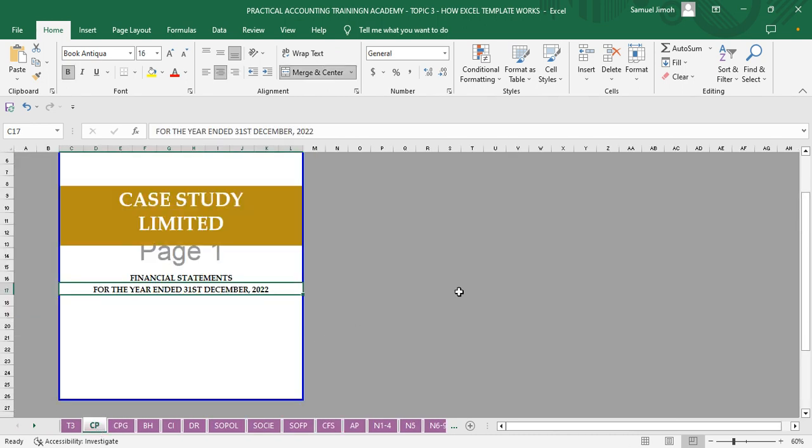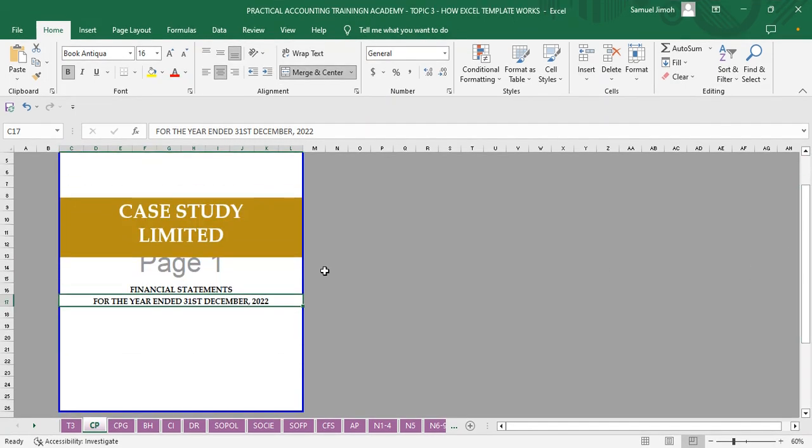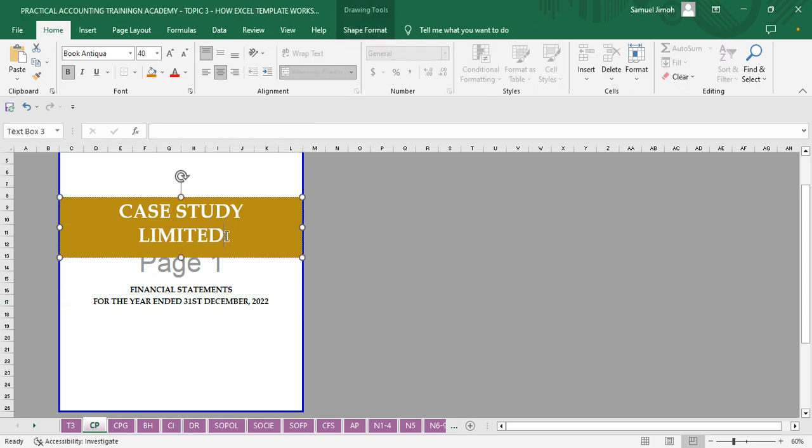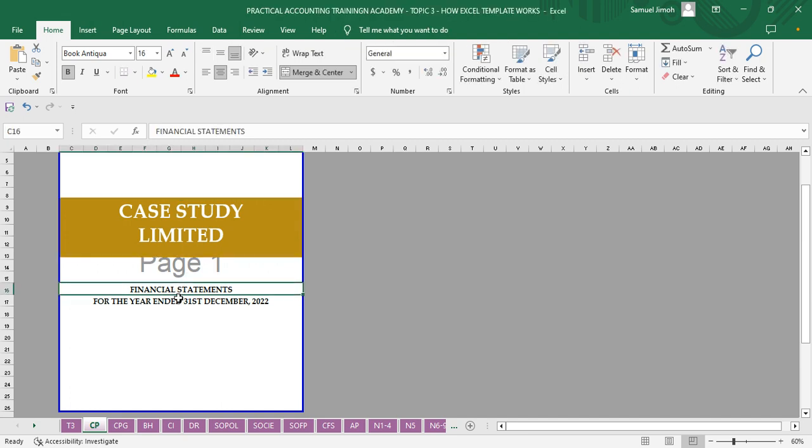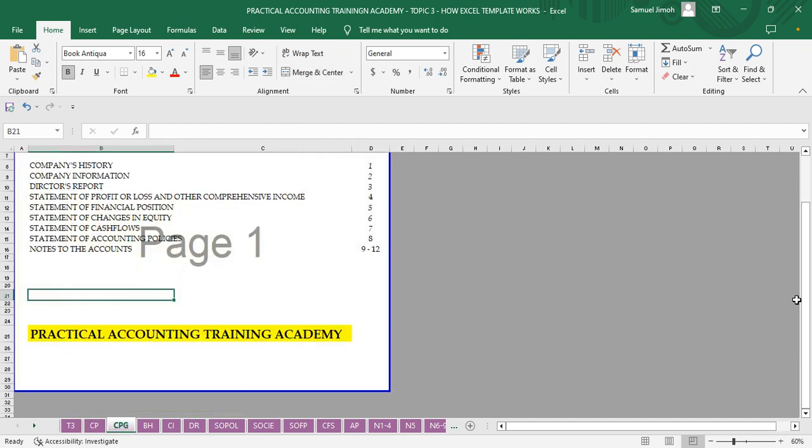So let's look at them. The first one here is the cover page. Here you can change the name of the business, just change it here. Then the heading for the report: some of the statements, or most of them, will pick this heading.